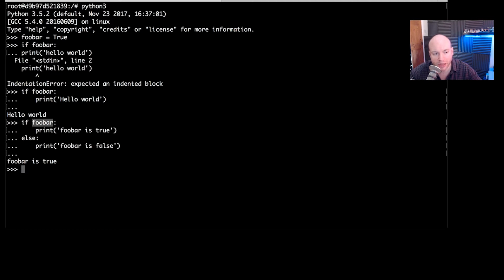Foobar is true, and therefore that is run. So what do you think happens if I set foobar, let's just press up a couple of times on here, foobar to be false, like so. Press enter, and then let's just type if foobar again, like this, and then put in a tab, print, and then foobar is true, so it's as it was, and then type else, and then put in another block here.